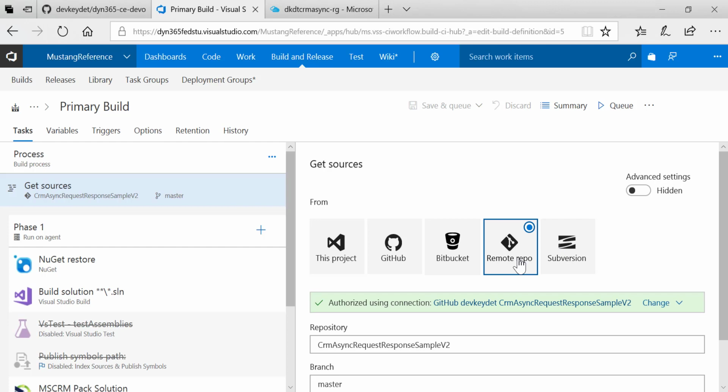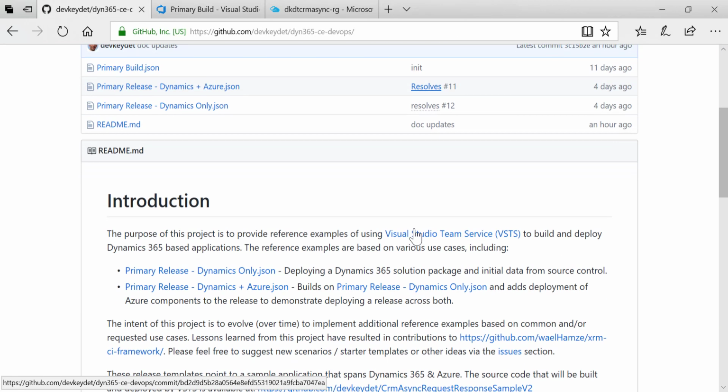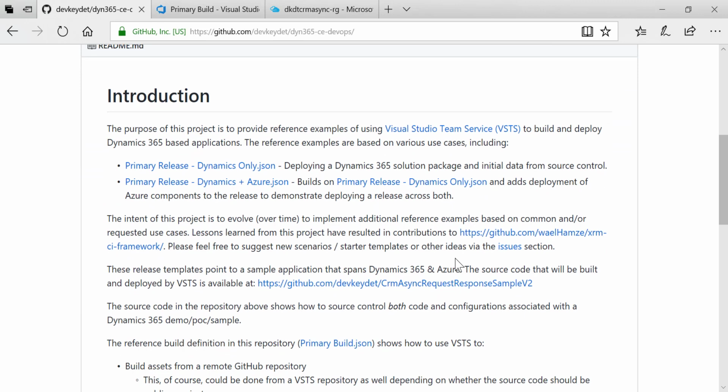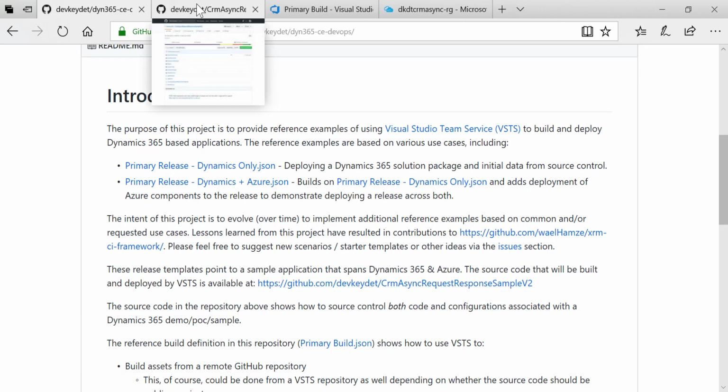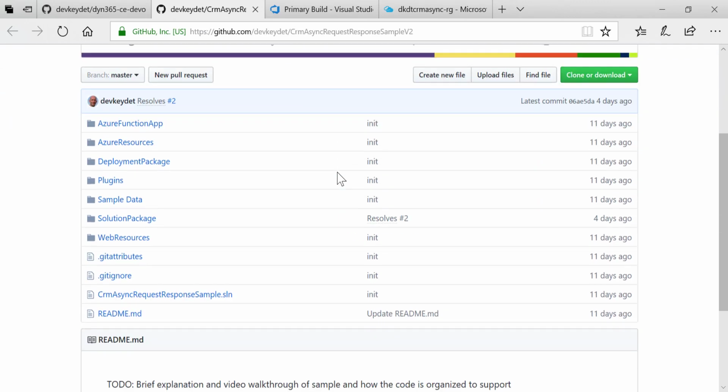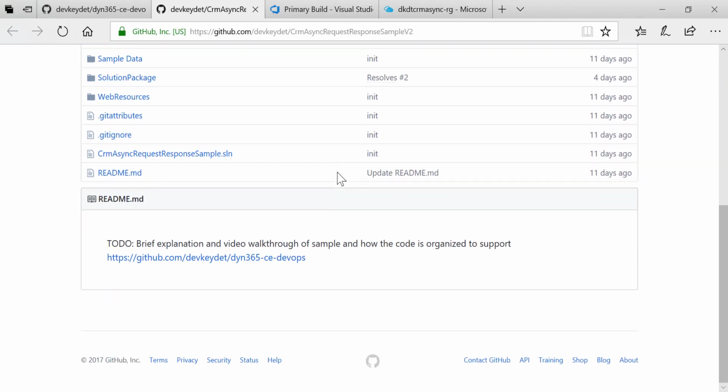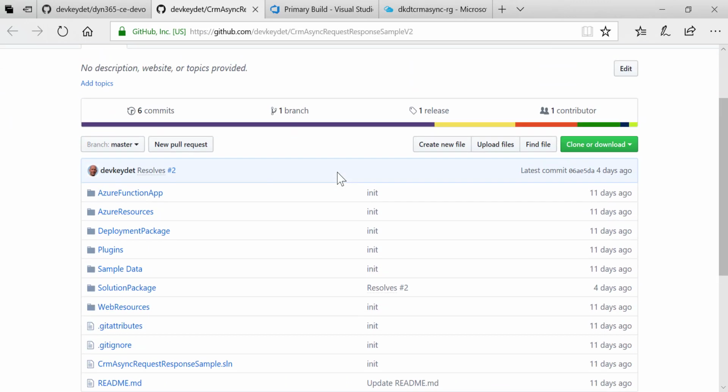And so basically what this is doing is instead of pointing to source control in this VSTS project, I'm pointing to a remote Git repo. And so that remote repo is referenced here in the introduction. And so what we're telling Visual Studio Team Services is to build off of this source code.